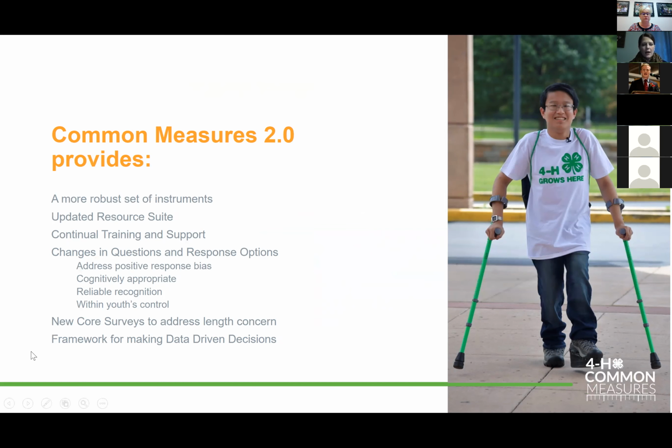We also created core surveys and surveys with supplemental questions to address the length. We know that length of surveys is always a concern, and it's always challenging to keep the question length short enough to get that survey done in the few minutes that you have at the end of a program. So we understand that's always a concern.